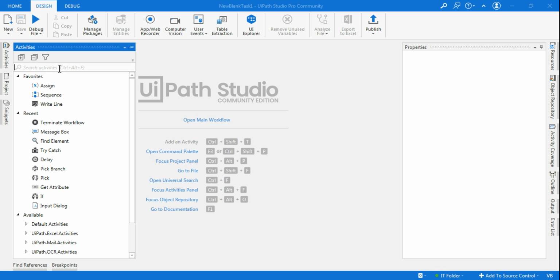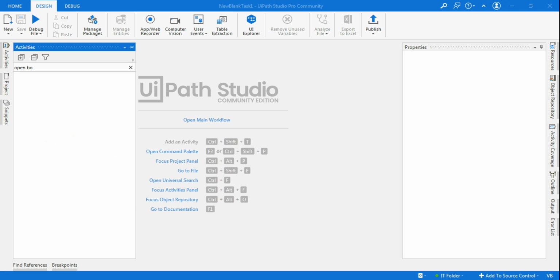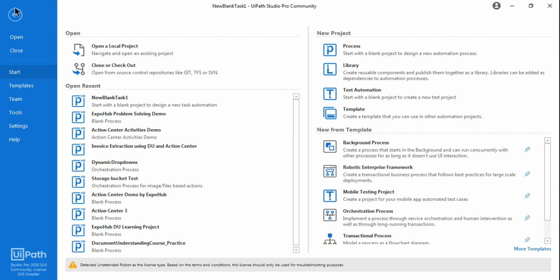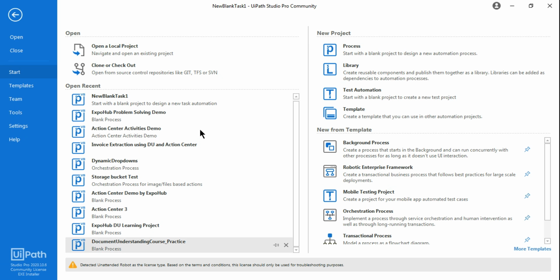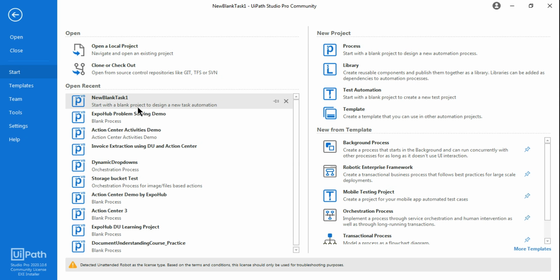Hey guys, look at this. If I'm typing open browser on my activity panel, I'm not finding the activity. It is missing from my UiPath Studio. And now when I go back to the studio to check the version, it still says Studio Pro, but I'm missing it. Do you know what is the reason you're missing the open browser activity or many activities related to Studio Pro?